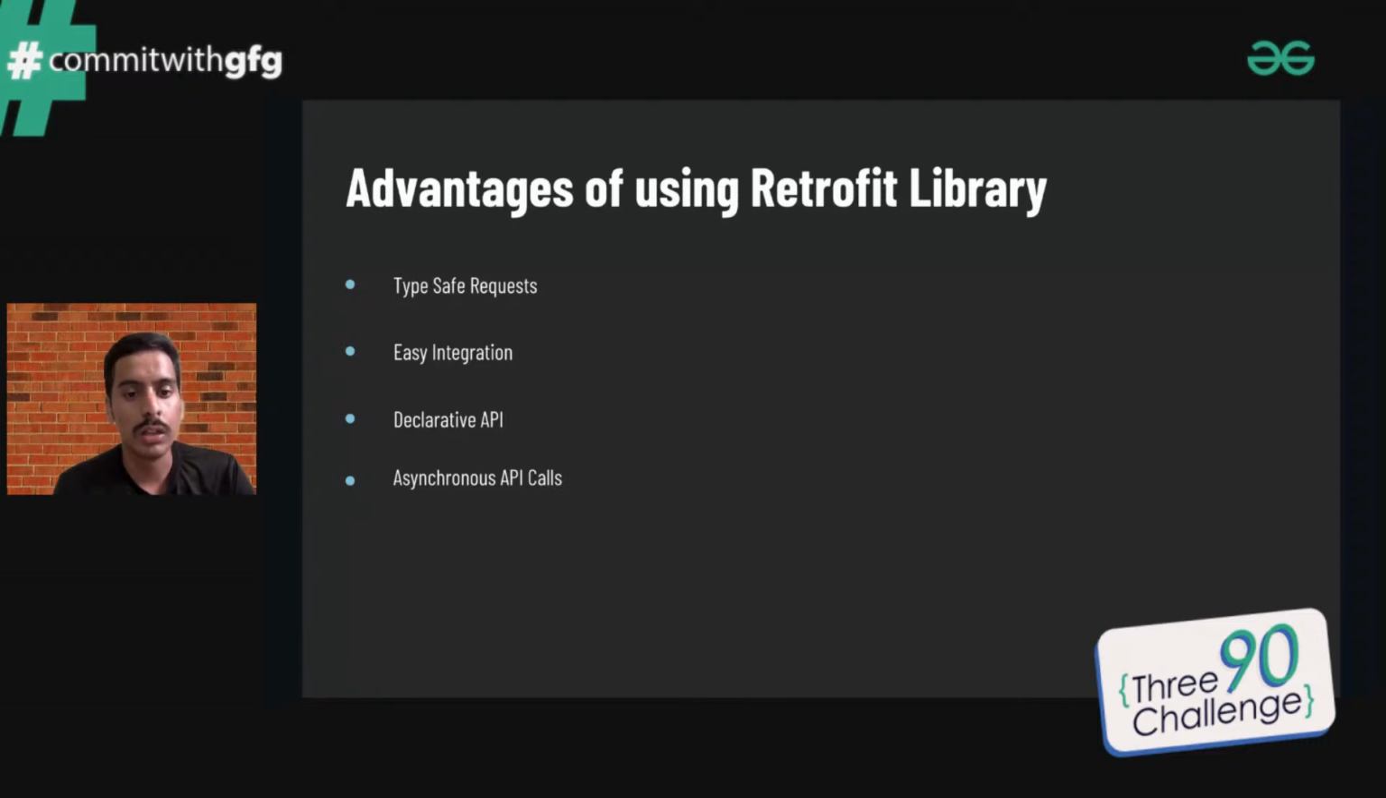Then the Retrofit library is very easy to integrate within our Android application because it supports multiple data serialization formats such as JSON, XML, and others. So it becomes easy to integrate REST APIs within our application.